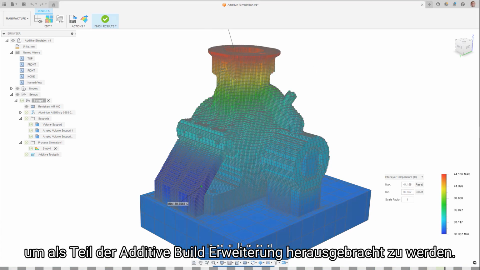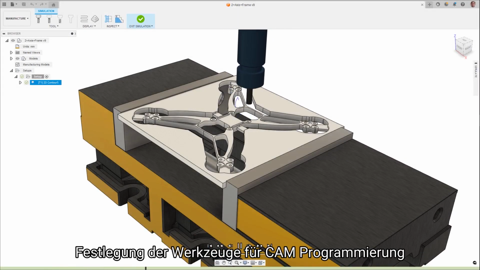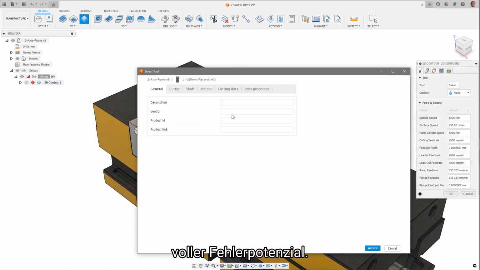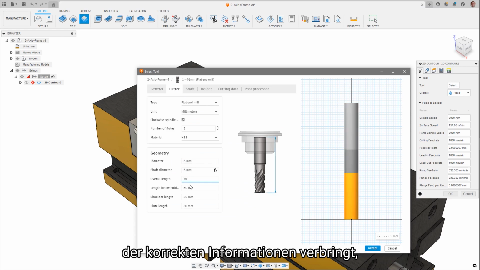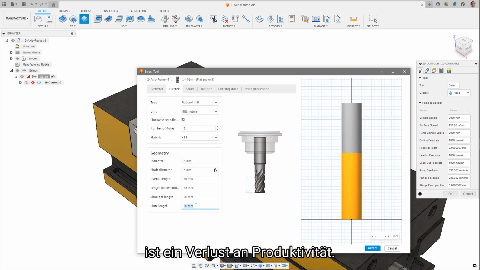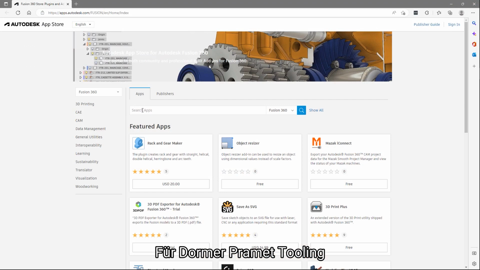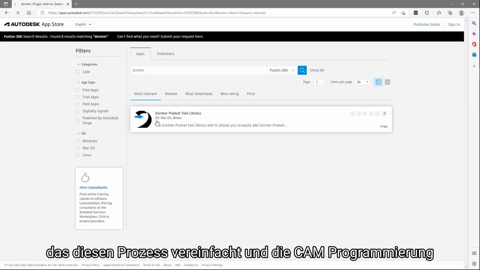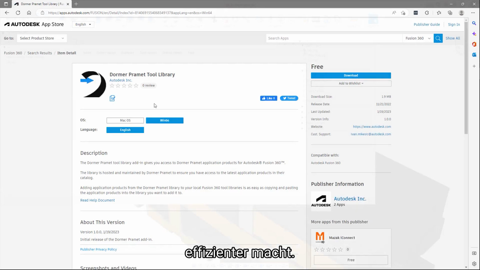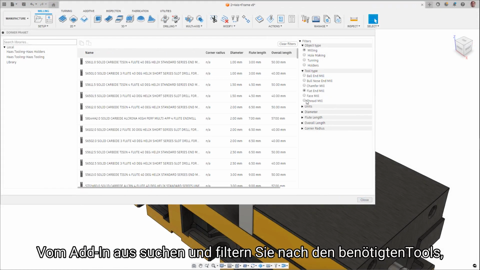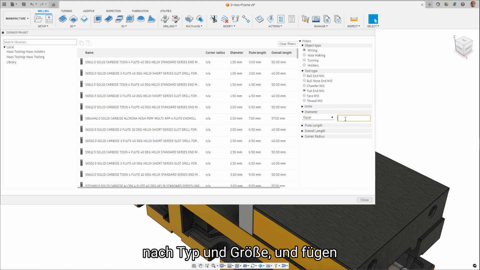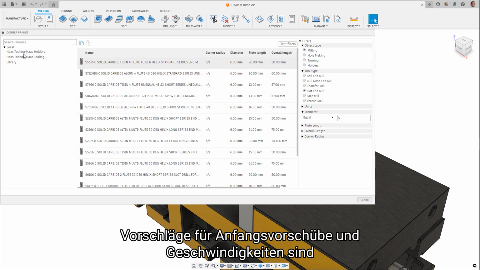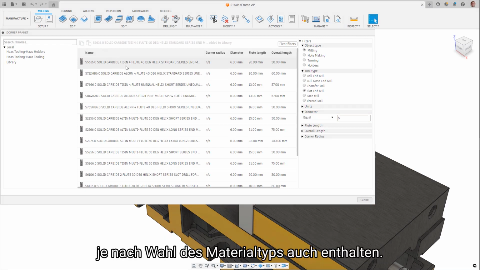Defining tooling for CAM programming is crucial, but time-consuming, and filled with opportunities to make mistakes. The time spent searching and trying to decipher data for the correct information is a loss to your productivity. When using Dormer Pramet tooling, an add-in is now available in the Fusion App Store, simplifying this process and increasing your CAM programming efficiency. From the add-in, search and filter for the tools you need by type and size. Then quickly add them to your tooling library and setup. Suggested starting feeds and speeds are included as well by selecting the material type.